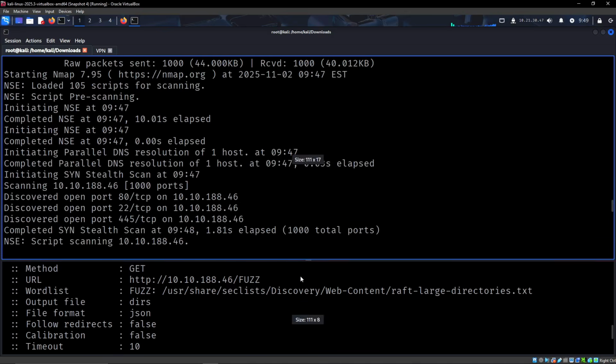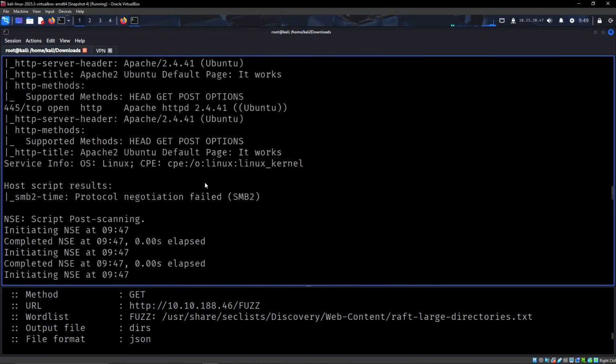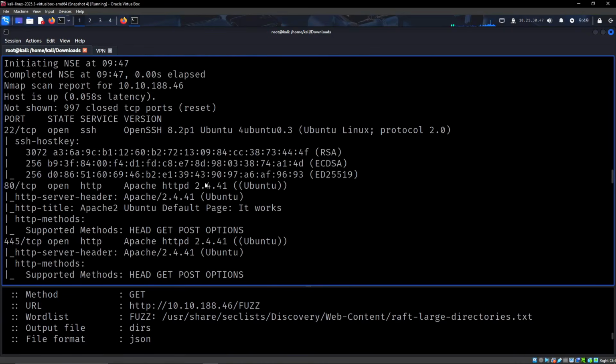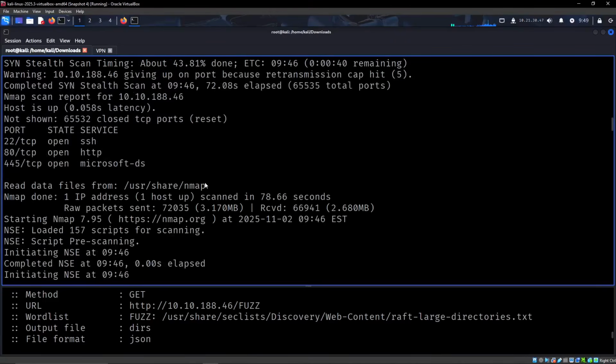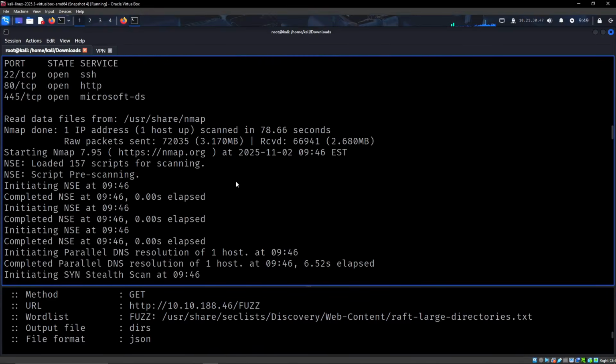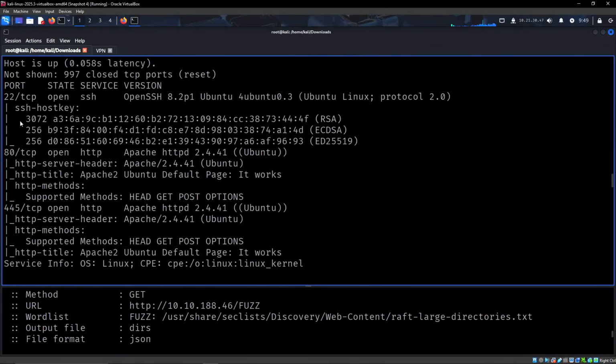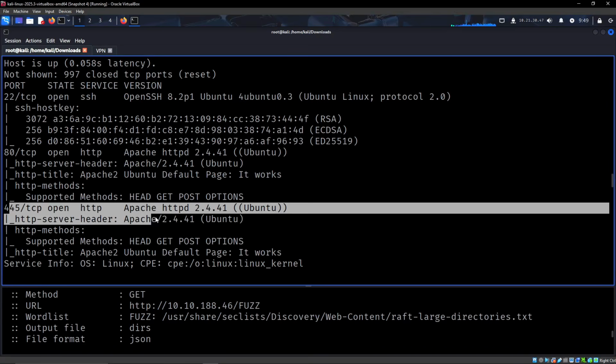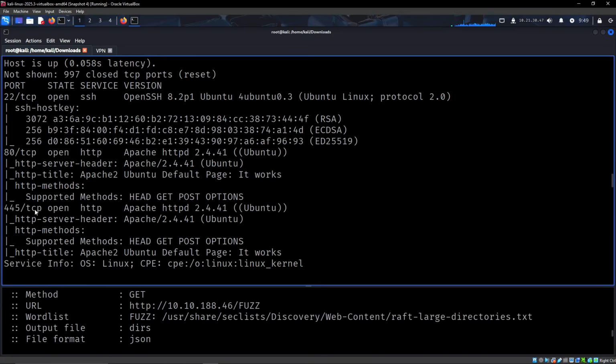So this is the nmap, it seems. So let's see. So we have the open port, and then we have SSH. SSH is not typically the path in, but noteworthy, I suppose. We have Apache 2.4.41. And then we have a web server on 445, it seems.